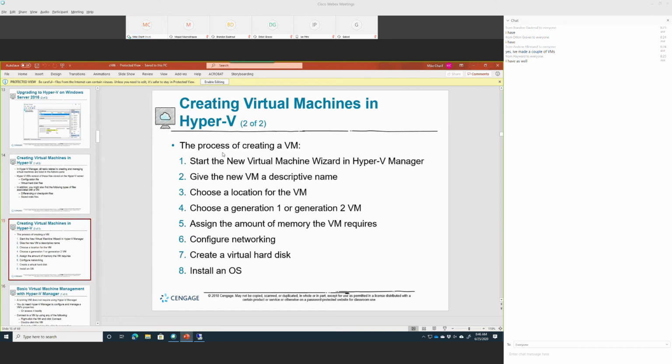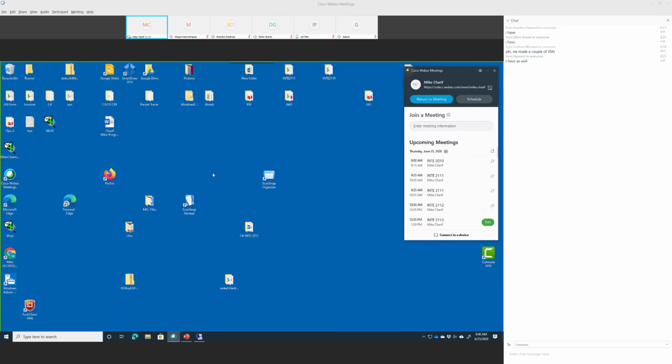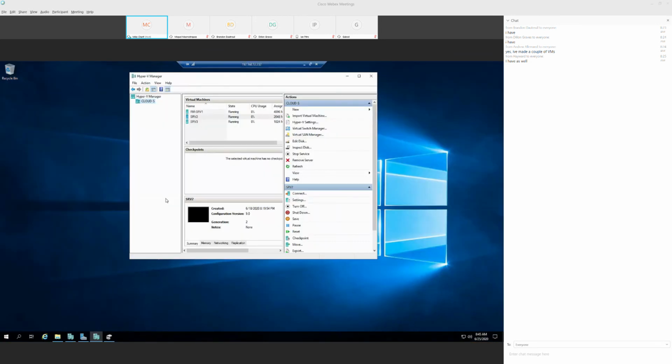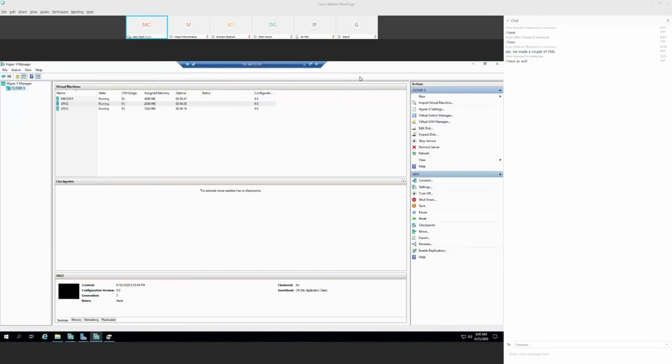Okay, so this is important. The process: create VM, start a new virtual machine, and so on. Instead of talking about this one here, I'm gonna show you how to install it in here, to save time. So what we're gonna do is go over here, and I can create a virtual machine right here. Okay, give me a second here.